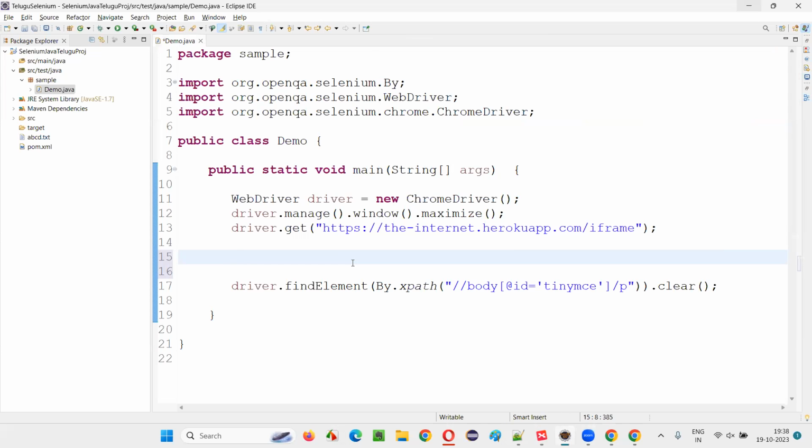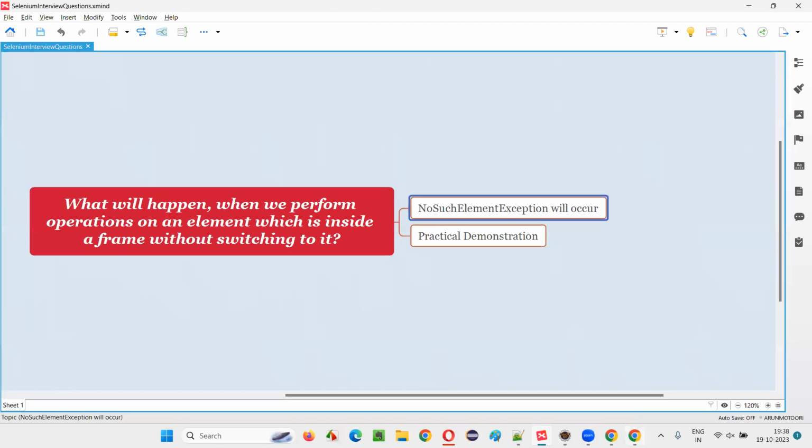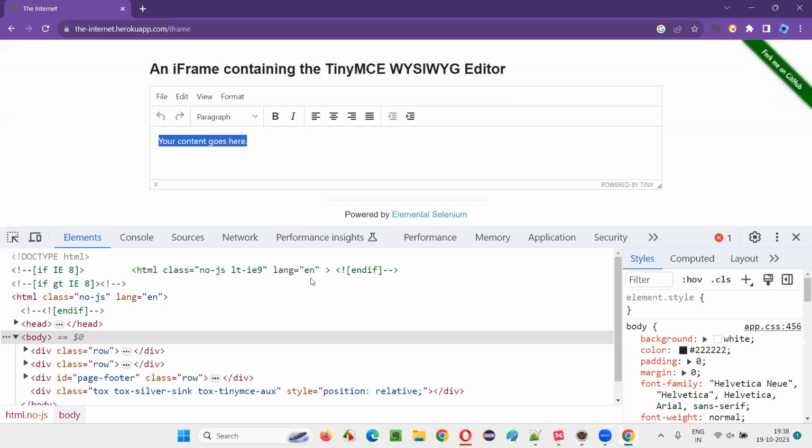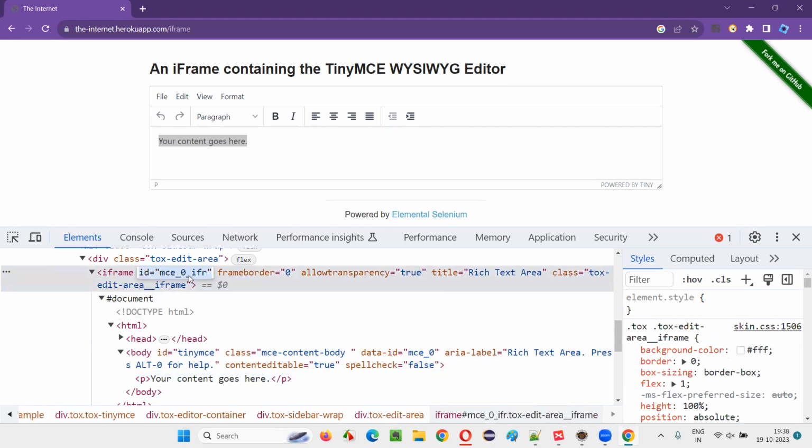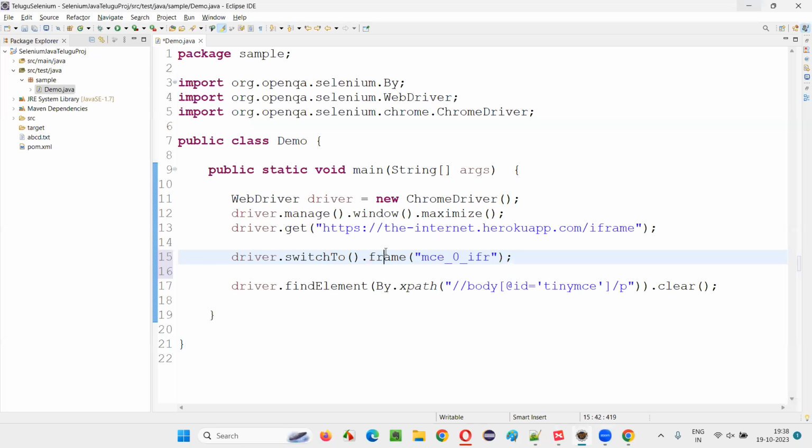First, I need to switch to the frame. So I have to write driver dot switchTo dot frame. Here, many possibilities are there. Either you can give the ID of the frame or the name of the frame or the element of the frame, whatever it is. So how to find it out? Here, this particular element is inside the frame. If I inspect this, you can see that this is the element, and if you scroll up, you see there is an iframe here. It has an ID. So I'll directly copy this ID and paste it inside the double quotes of this frame command.